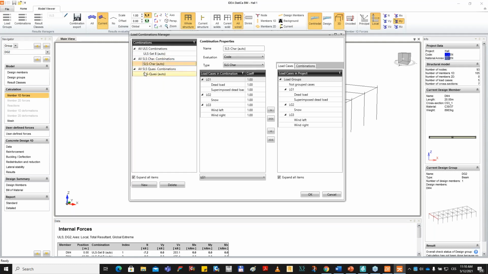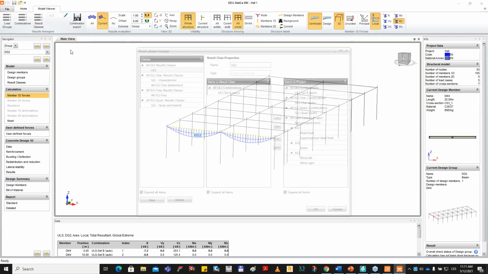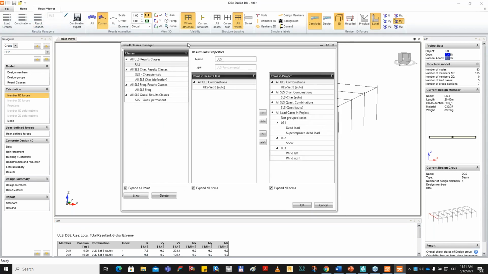ULS, SLS for quasi-permanent and the characteristic combinations. You can see that the evaluation is according to code. This is the reason why only coefficient 1 is here, and it means that we are using the code partial factors, right? And the final tab is the result classes. What is not in the result classes won't be code checked, right? So ULS, SLS, the same approach as for the combinations. You can see I have it in the middle column, so everything is fine, clear.